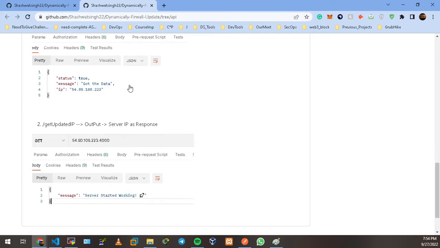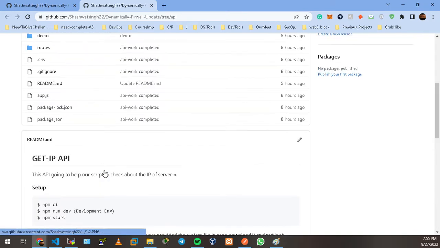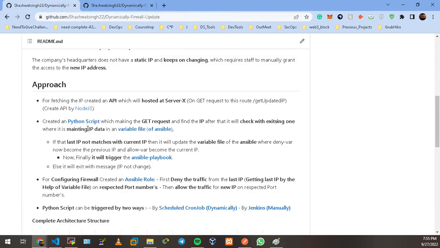I'm really sorry for this, because this image is swapped. I will update it. So this is the first thing that our API is doing.